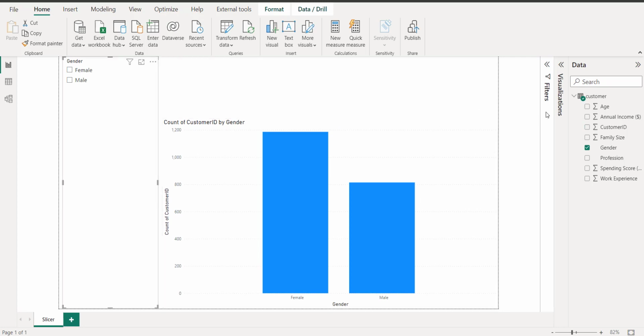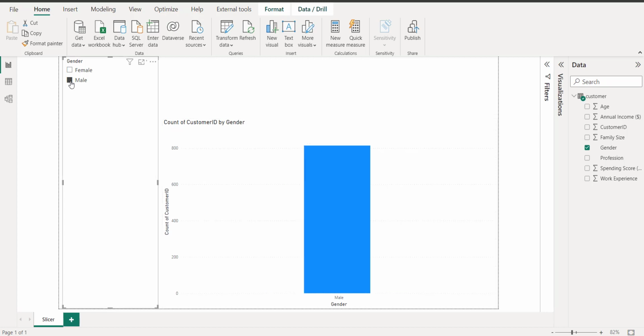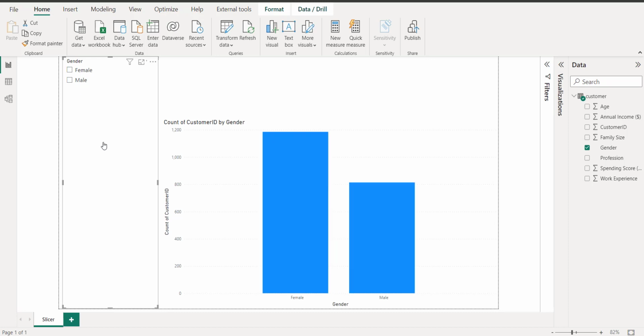But what I want to teach you about this is an interesting thing about the slicer. We will go to the slicer properties. As we can see, this is the count of customer IDs by gender. If I select male, it will show only male. If I select female, it will show female. If I select none, it will show none. But the styling of this slicer doesn't look good.